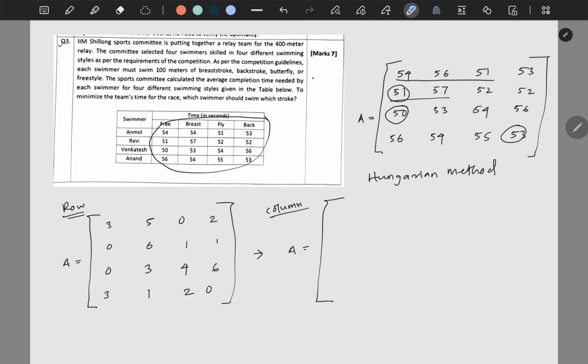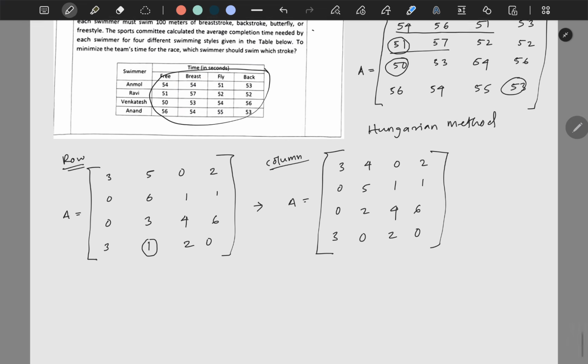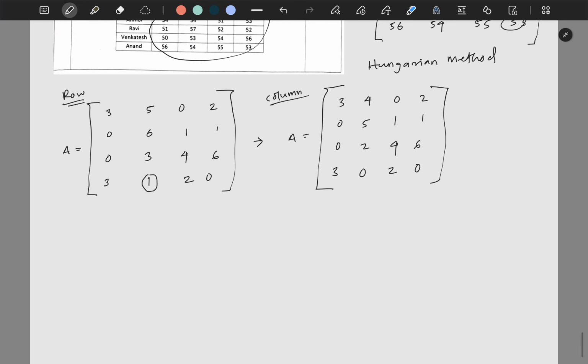So the final table will be something like 3 0 0 3, because 0 is the lowest value here, and subtracting 0 doesn't change the values. Also here this is the lowest value, so after subtracting we'll be left with 4 5 2 and 0, and here 0 1 4 2 2 1 6 and 0. So we have completed the row operation and the column operation. Once you have completed this, then you have to assign.